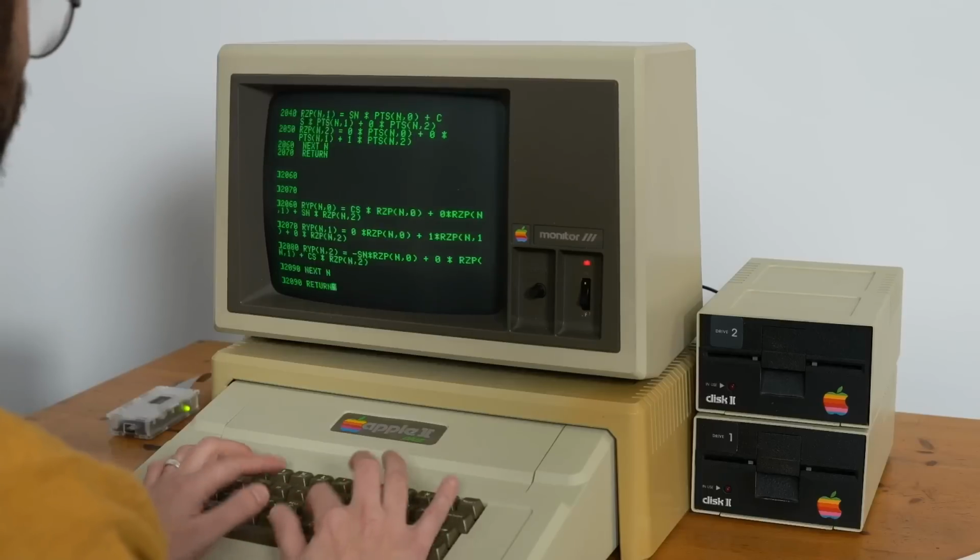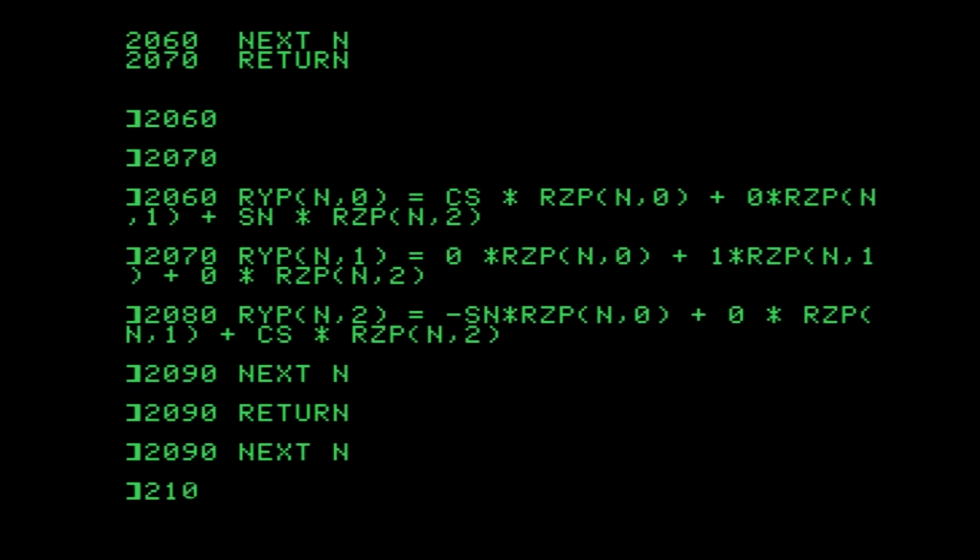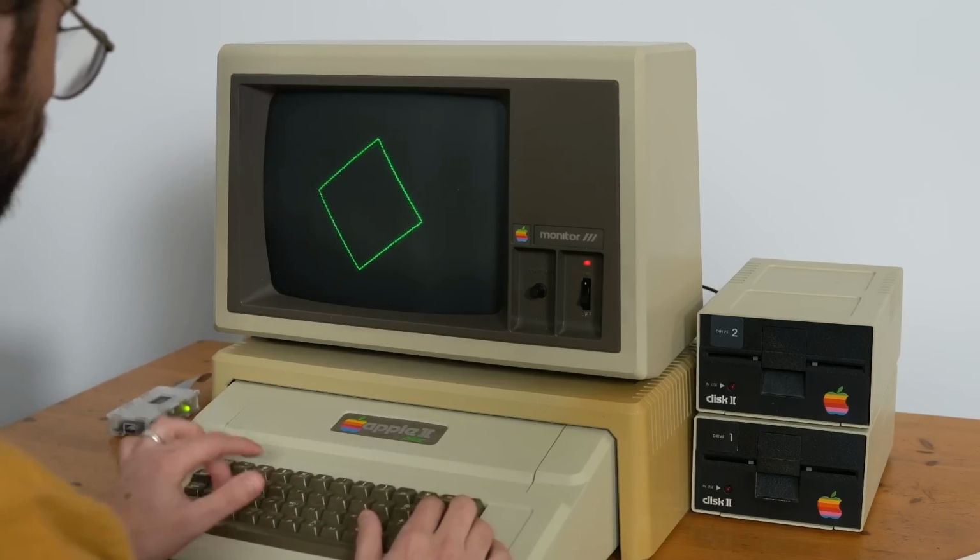Really should apply the Y rotation first. I guess it's 6 of one, half dozen of the other, because now I'm going to have to adjust when I'm drawing the line. Oh, whoops. 2090 is next n, 2100 is return. Let's just run this. We shouldn't see the Y rotation yet, because I'm still just drawing the RZP points. And you can see it's actually running faster than I thought it would. I'm quite impressed with the speed of this.